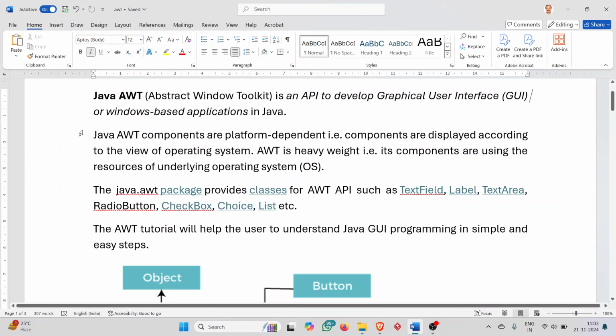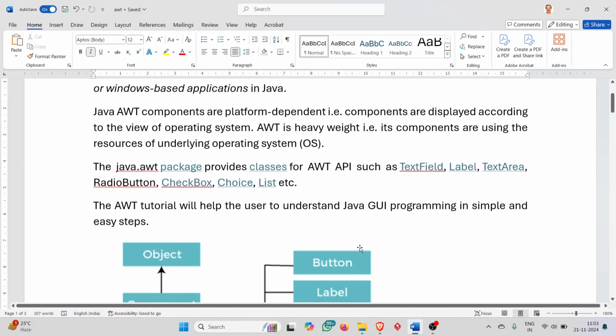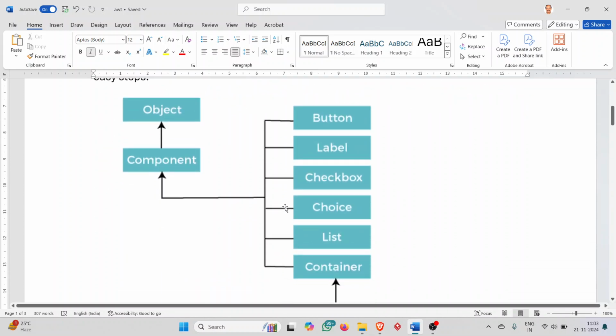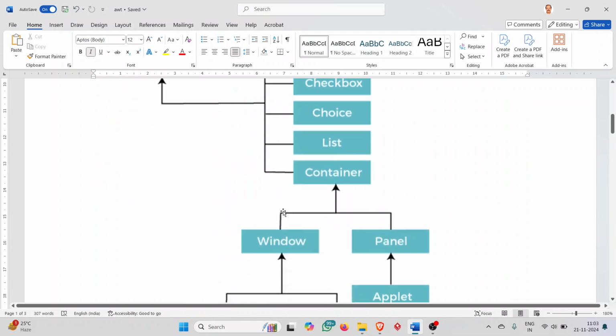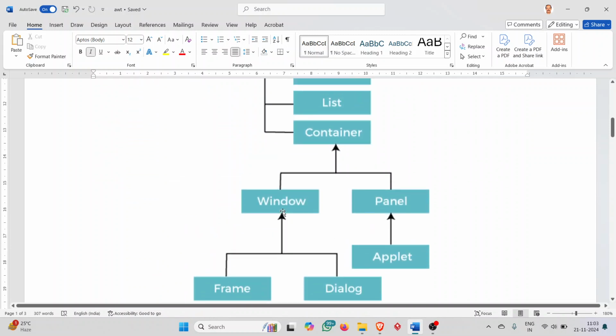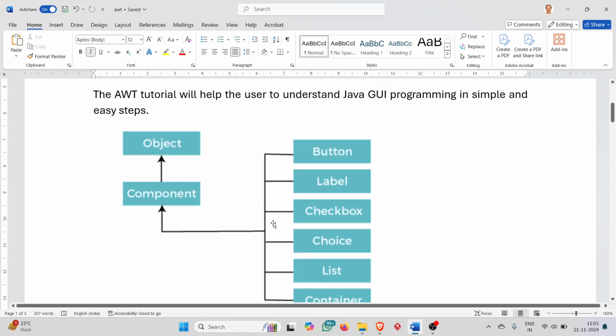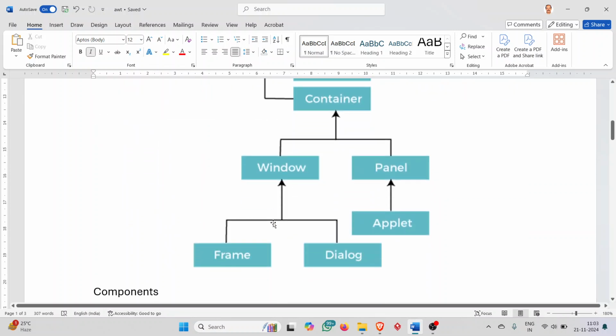Then this AWT tutorial will help the user to understand Java graphical user interface programming in simple and easy steps. Let us look at this diagram. Here we can clearly understand. Whenever we go for it, first we are starting with the components. For example, the components are here.